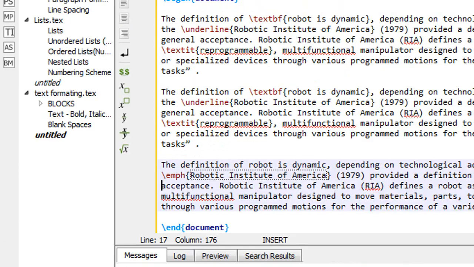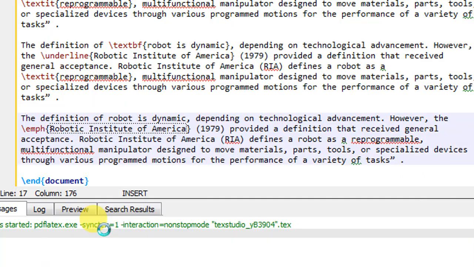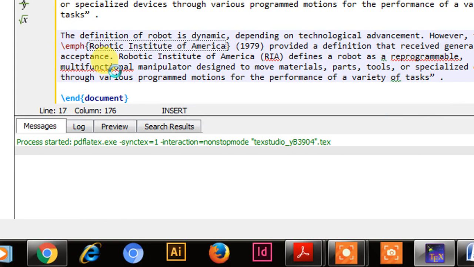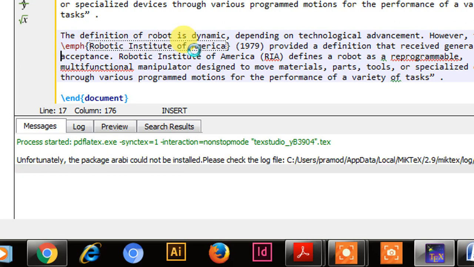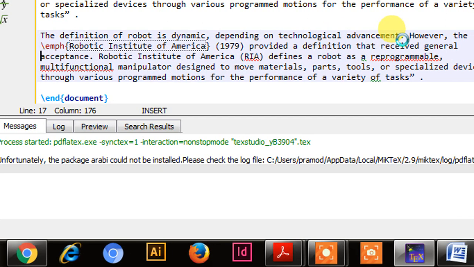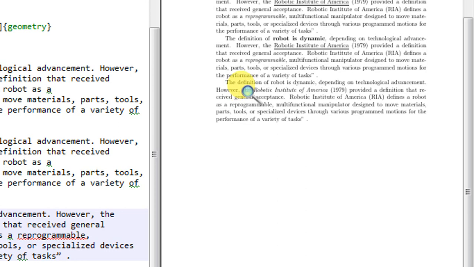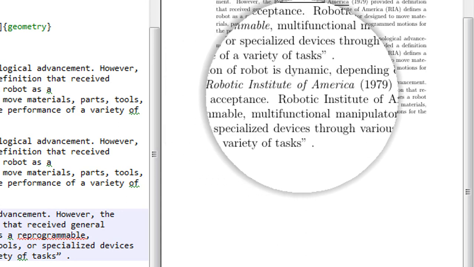So here, if you see the output produced, it will be similar to italics. Suppose this is Robotic Institute of America, the output for this is similar to italics. But to explain the difference, we will consider another example. If you see here, it has produced the output, the Robotic Institute of America.